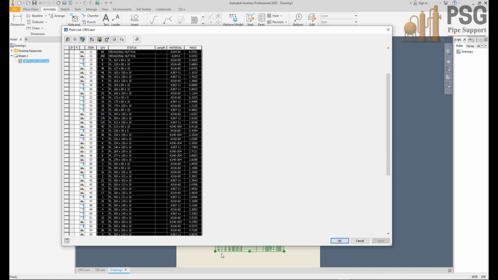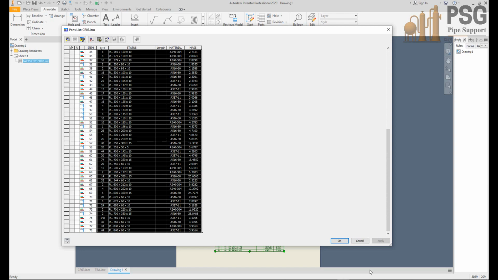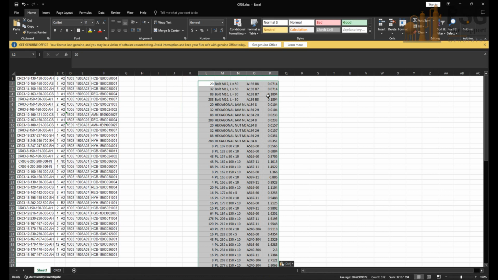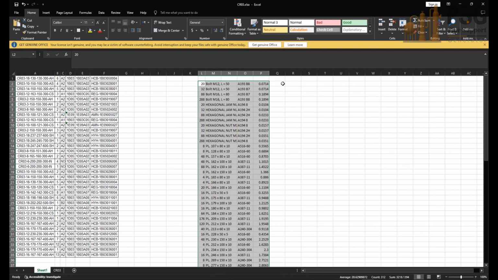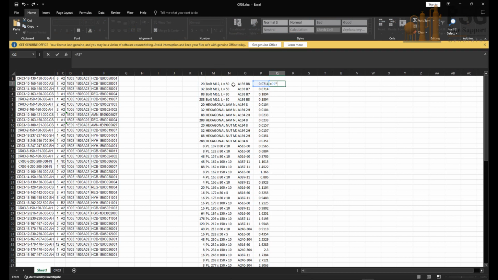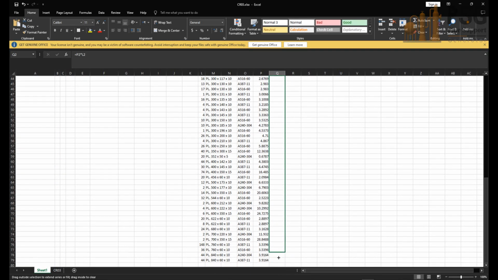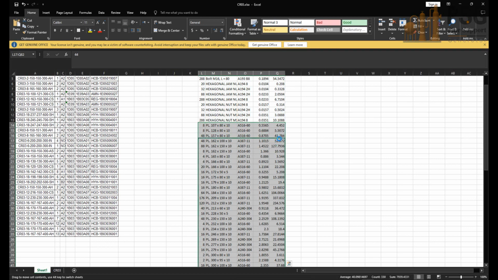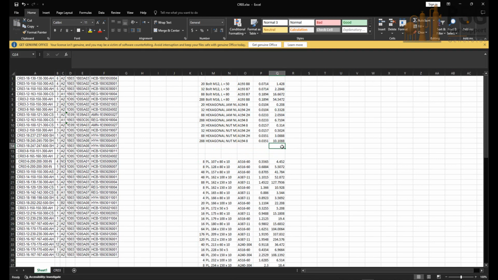If we take a copy from this list and go to our Excel sheet and put these values here, okay, and get the total weight for the elements. Now let's make the total weight for bare elements. Let's move down here, and now let's make a summation for the bolts and nuts. So as you can see here, the weight of the bolts and nuts in this group equals around 100 kilograms.